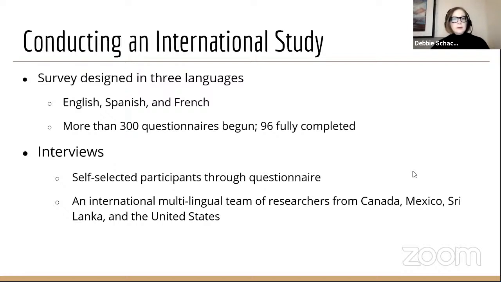As noted earlier, the second phase of the research involved the semi-structured interviews. We've recruited participants through a question in the questionnaire, which asks individuals to indicate their willingness to participate in an interview of up to 1 hour at a time and date convenient to the participant.